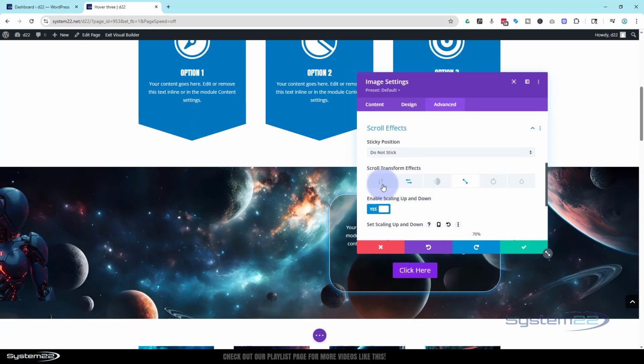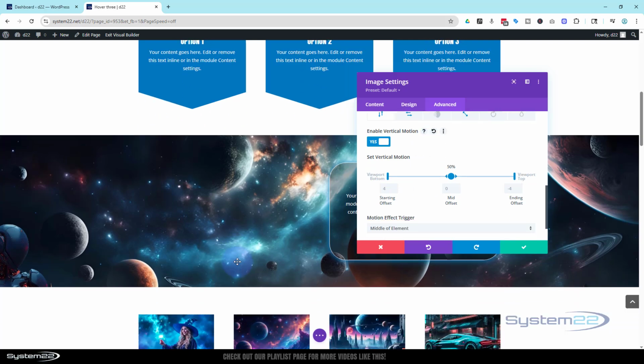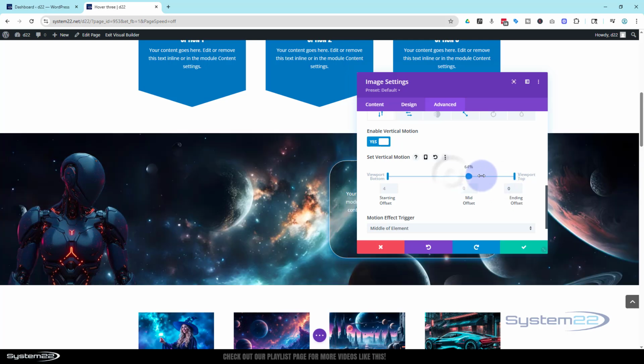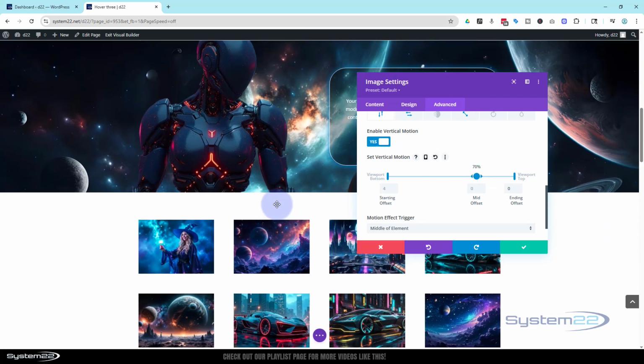That's our first one right there, vertical motion. You can switch the switch on for that. There we go. See, that's doing too much. I want it to be in normal position at the top, normal position at 70%. It's coming in from the bottom there. That's actually going to work for me.